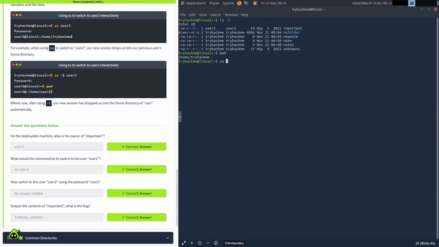Now su user2. Okay, password. Now switch to the user2 using the password user2. So again, the command to switch to the user2 is su user2. And now we switch to this user2 using the password user2. Okay, user2. Okay, pwd.